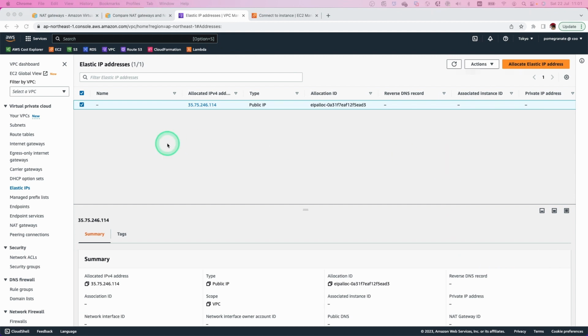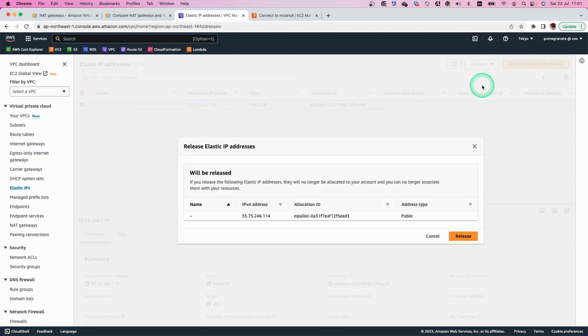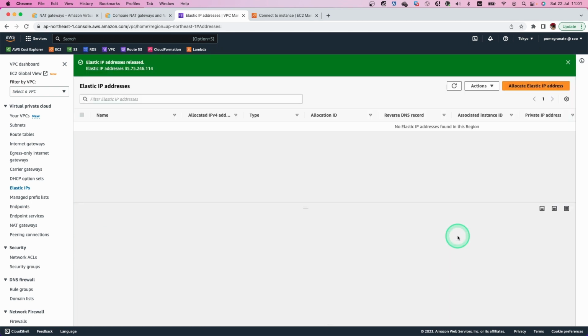Alright, so let's try one more time. Just select the elastic IP and then release elastic IP address. Alright, so now we should be able to release by clicking this button. Now the elastic IP address is gone. So now we have cleaned up the environment.